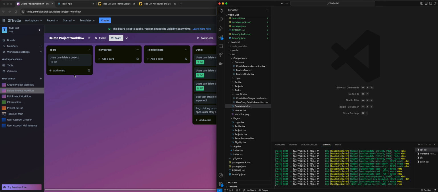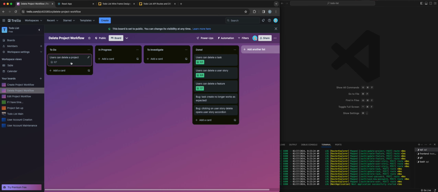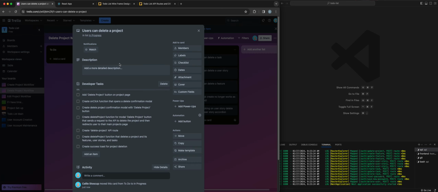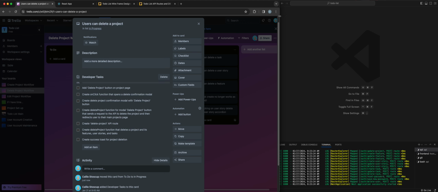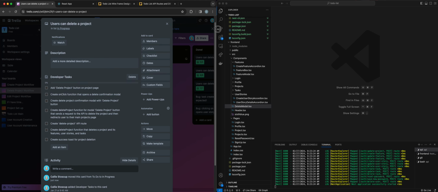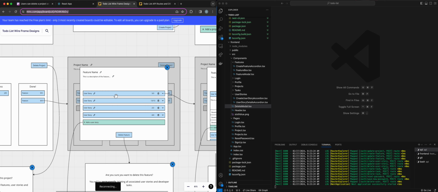...to users can delete a project. And this is going to be our last user story of our original 5 features, which is pretty exciting. So let's go ahead and take a look. It's going to be pretty similar, if not the same, as deleting the function, right? So let's go ahead and look at our wireframe design.